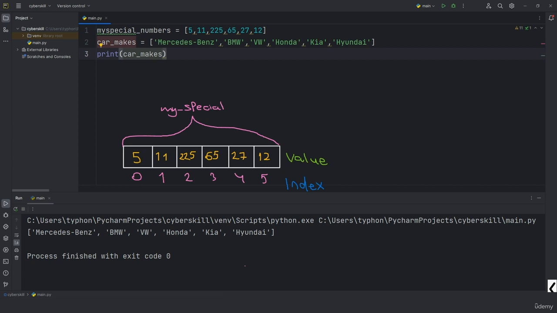As you can see, we have Mercedes-Benz, BMW, Volkswagen, Honda, Kia, and Hyundai. If you ask Python to print a list, Python returns this representation of the list, including the square braces. Because this isn't the output you want your users to see, let's learn how to access the individual items in a list.